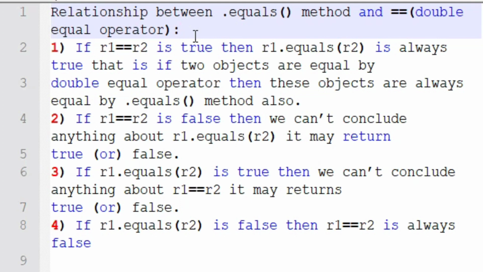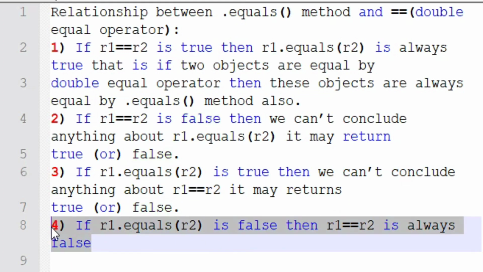If r1 == r2 is false, then we cannot conclude anything about r1.equals(r2). It may return true or false. If r1.equals(r2) is true, then we cannot conclude what is the reason. If r1.equals(r2) is false, then r1 == r2 is always false. So these two are better, first and fourth.